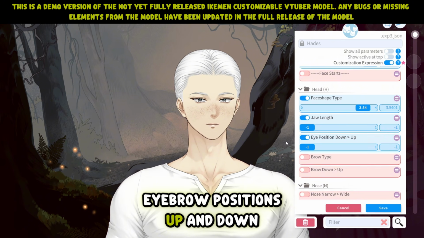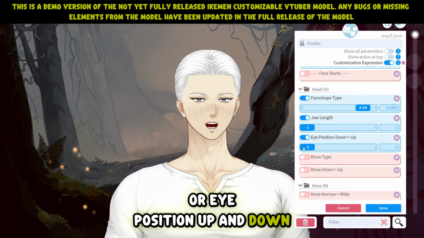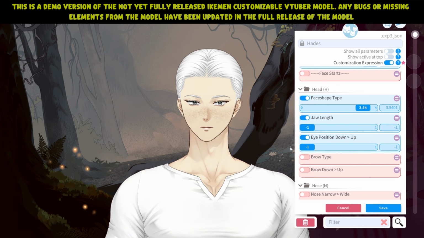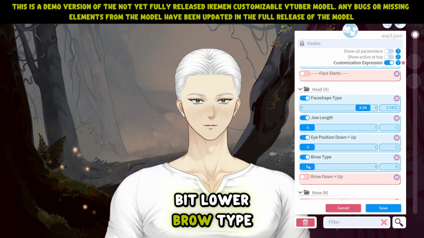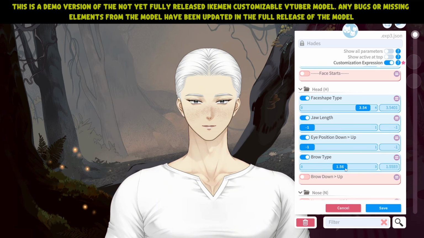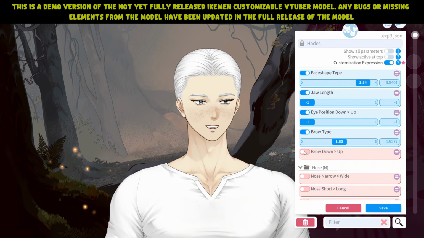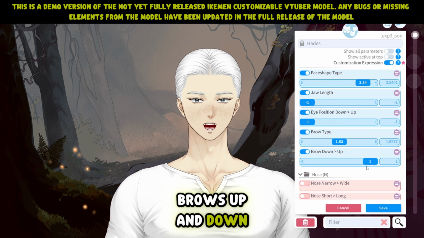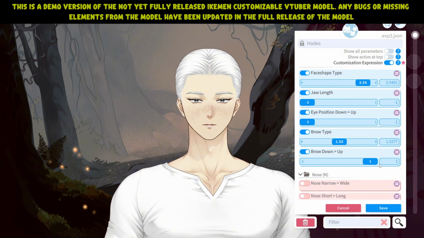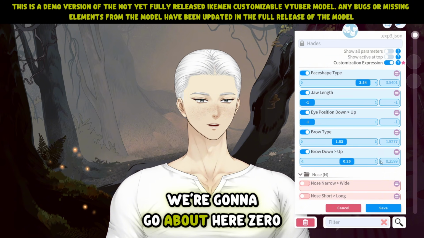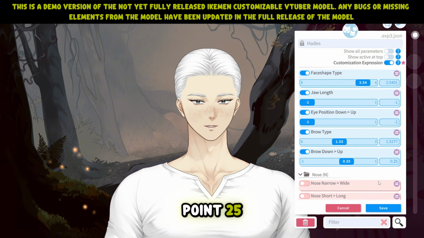Eyebrow positions up and down, or eye position up and down. We're gonna keep them a bit lower. Brow type. I do like a thick brow. Oh, you can go no brow. Nice. Brows up and down. We're gonna go about here, 0.25.